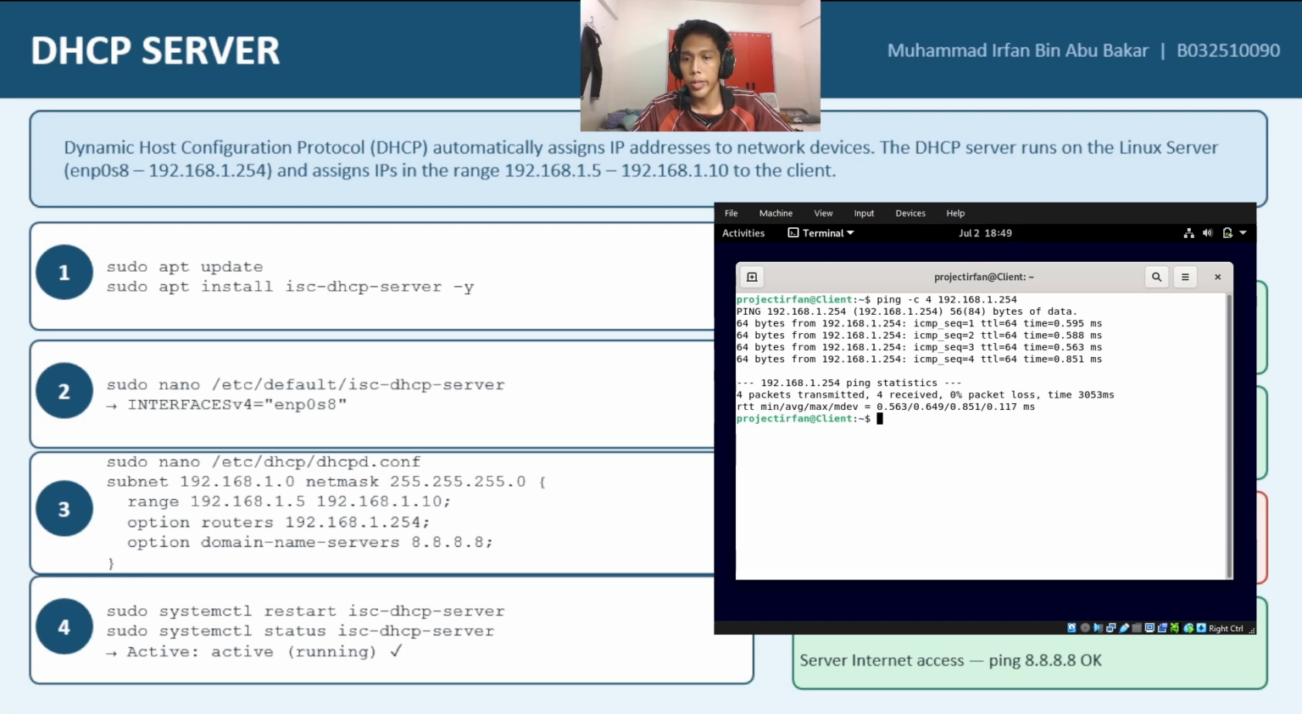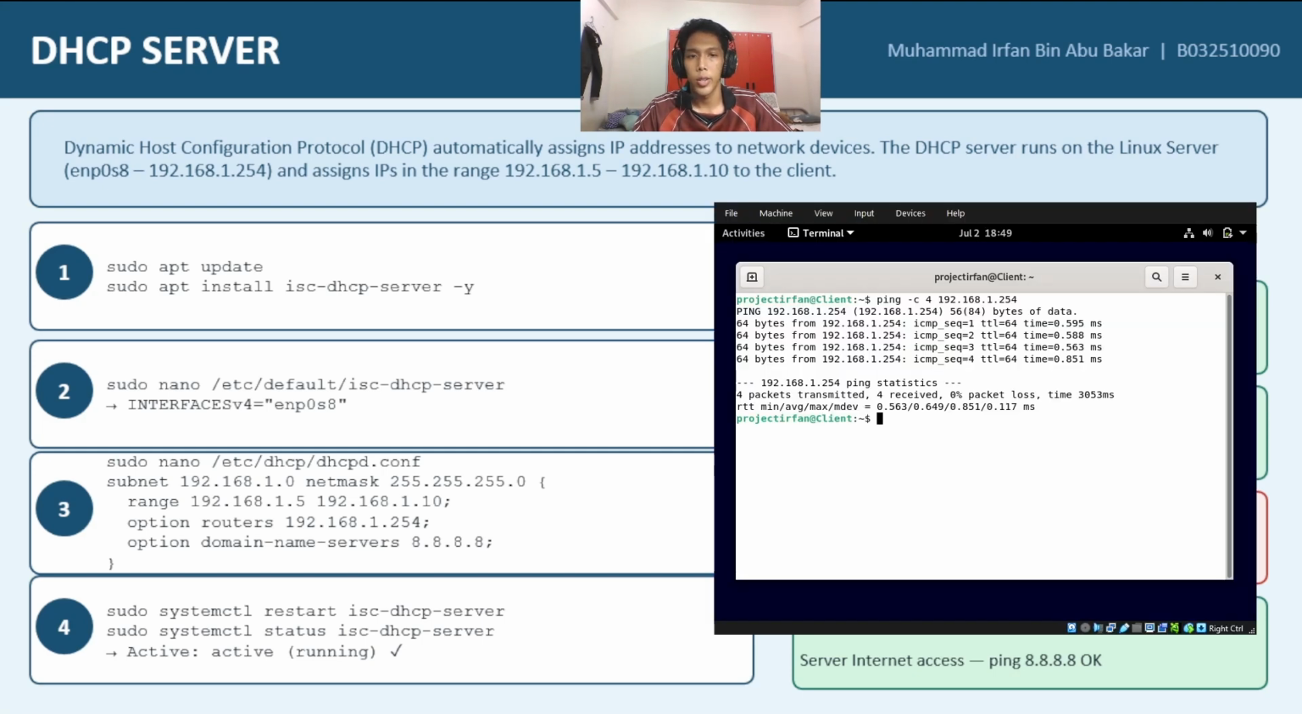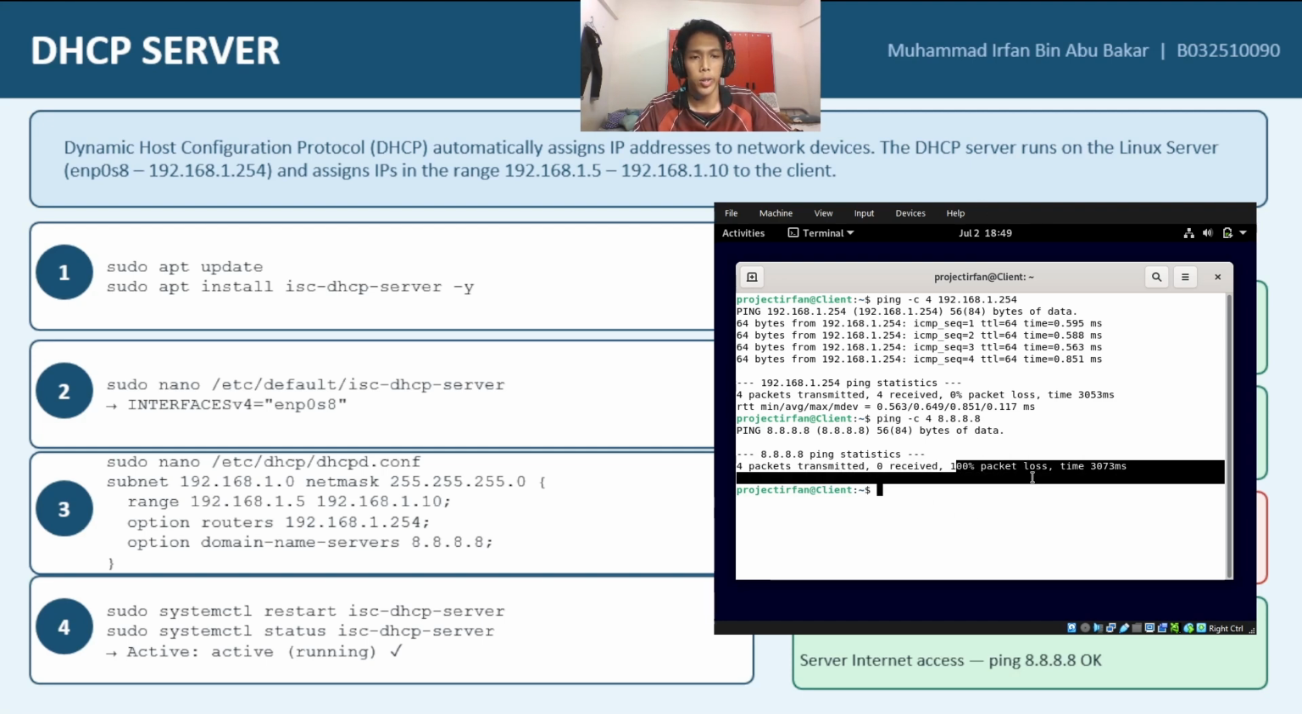Alright, next. Ping the internet from the client. Ping -c4 8.8.8.8. Third, as intended by our solid network design, pinging the internet from the client failed, resulting in 100% packet loss. Wait and see, and here, 100% packet loss.